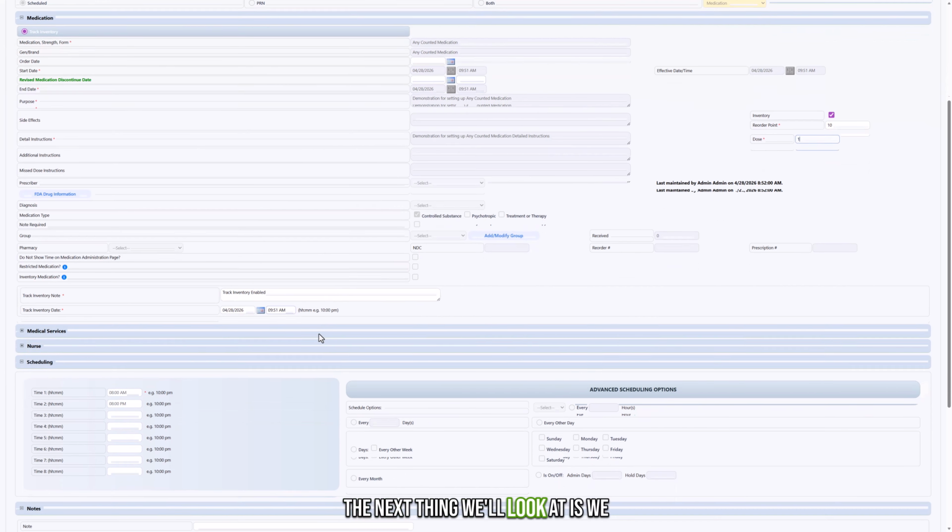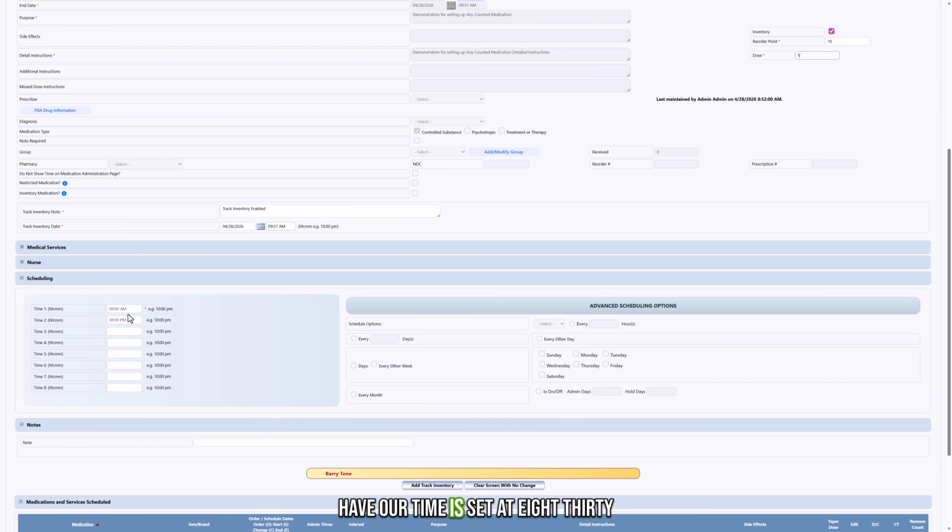The next thing we'll look at is our time, which is set at 8 o'clock a.m. and 8 o'clock p.m. This was predefined in the existing medication we set up. And because we selected track inventory, it also already has added a track inventory note that simply says Track Inventory Enabled. That's basically the same thing as an edit medication note.